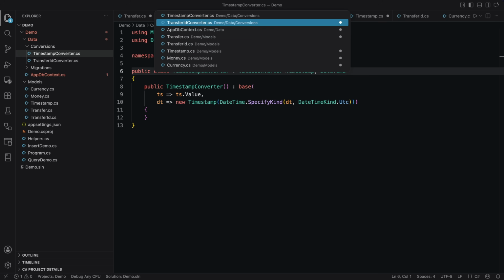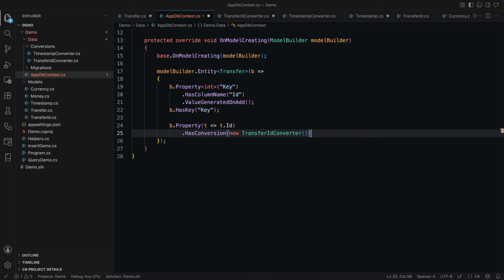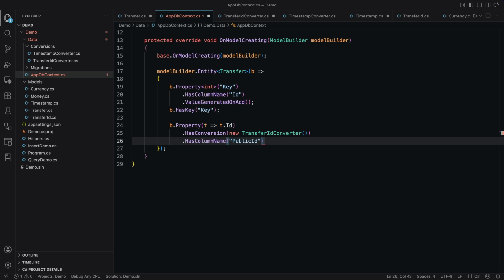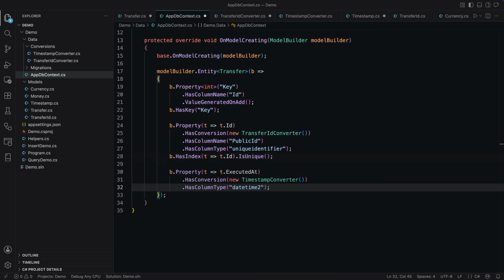the timestamp constructor. Back in the database context, this is where we wire everything together. Attach the converter, specify the column name and type, then we add an index. It goes almost the same with the timestamp. We attach the converter and specify the column type. It is all so straightforward. But things will change radically when we get to the amount property.